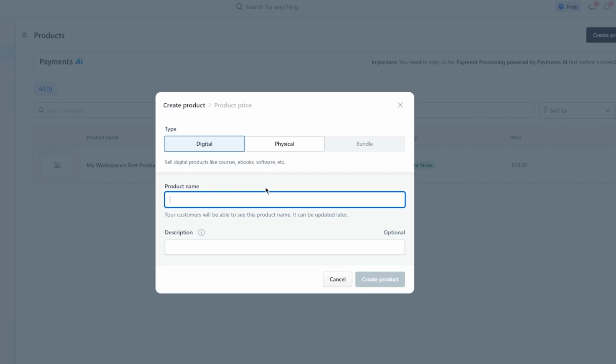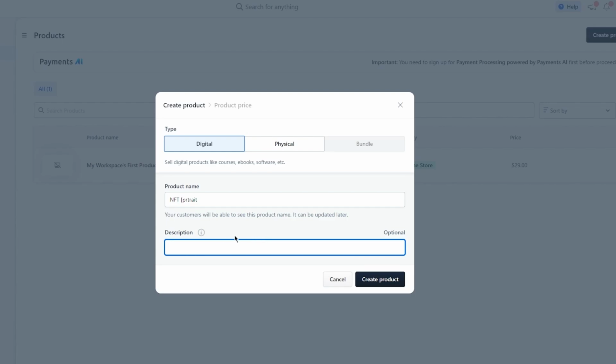It's basically like your other templates, like your sales funnel templates and a whole lot more. So let's say I'm going to go with a product called an NFT portrait. NFTs are obviously digital, so I'm going to keep it that, and then you add a description of the whole portrait if you want to, and click on create product.